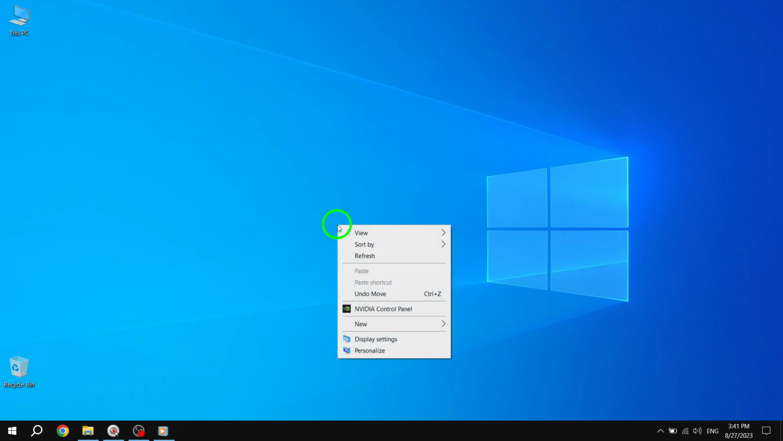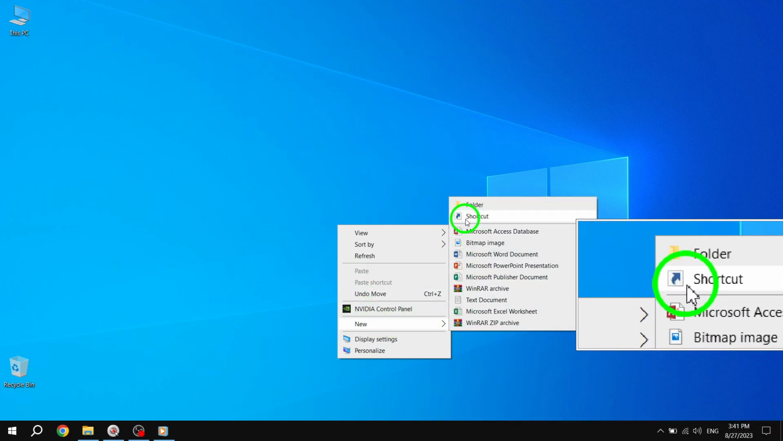Step 1. Right-click on your desktop to open the context menu. Then, point to New and select Shortcut.